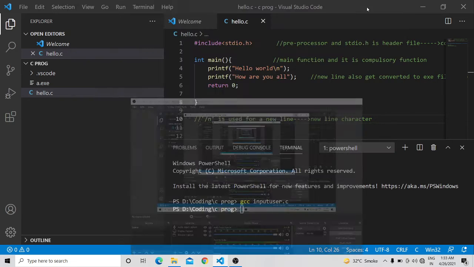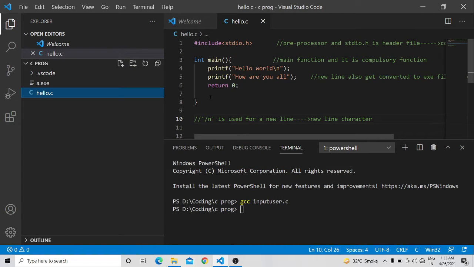Hello guys, so I'm back with a new video of C programming. In this video we will learn how to take input from user and display it on the screen.